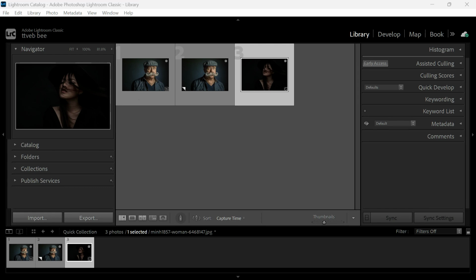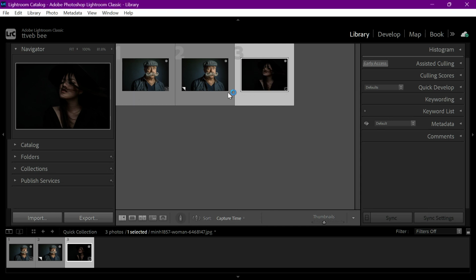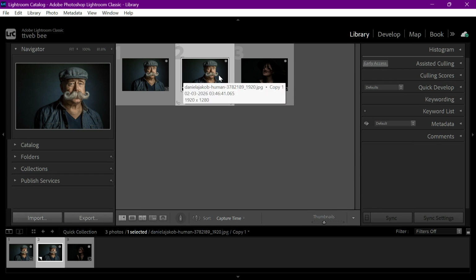Now let's move on to method 2, which is duplicating the actual file. This is the method to use if you want a completely separate image file saved on your computer. It does take extra storage space, but sometimes that's necessary, especially if you need to deliver multiple standalone files or want to duplicate outside of Lightroom's virtual copy system.